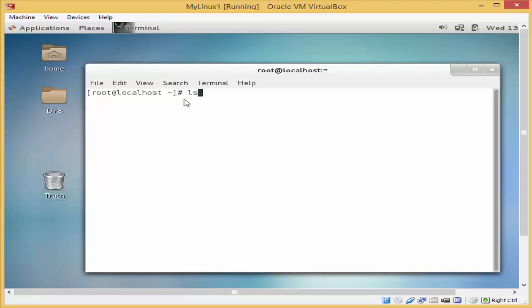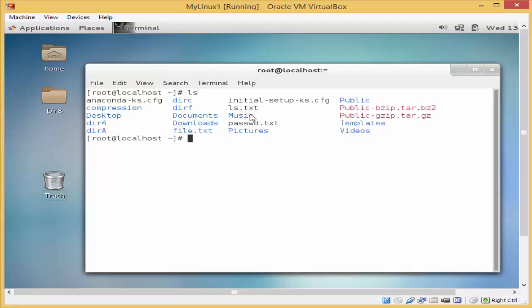Okay, so now I want to display the content, the files and directories, under the home directory of the user root. And the command to display this is ls. So now I have typed ls, I'll press enter. And as you can see, it displayed the files and the directories that I have over here. The ones that are in black are files, and the ones that are in blue are directories. And those red ones are compressed files.